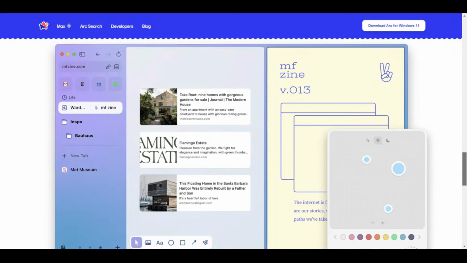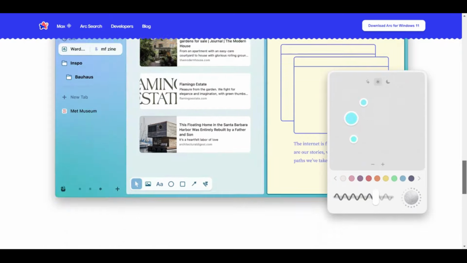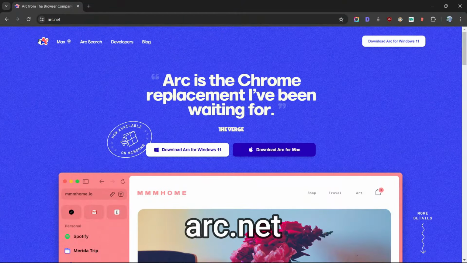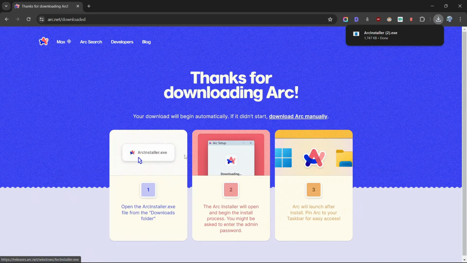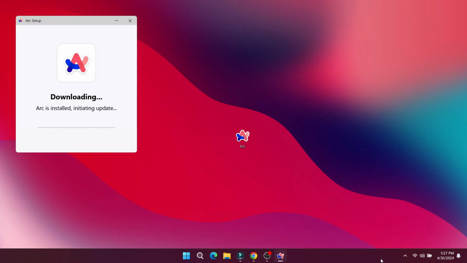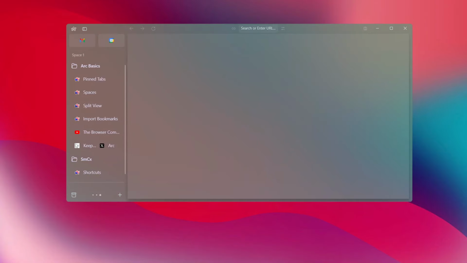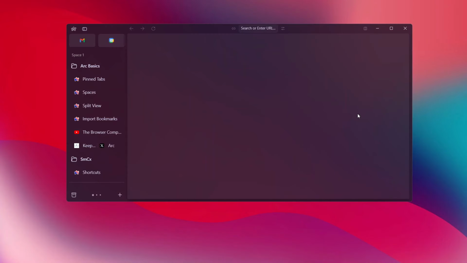But before we dive into the features, let's see how we can get it up and running on our computer. Head over to the Arc browser website, which I'm going to provide a link to in the description below. Click on the big blue download for Windows button. Once the download is finished, double-click on the installer and it's going to install the Arc browser on your computer. That's it. Arc should be ready to launch in a second.